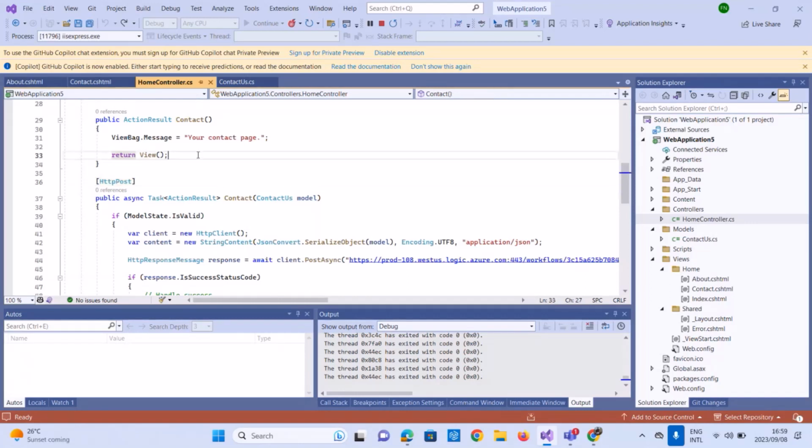The HTTP POST gets the information that comes from the view. The information comes in terms of our object; if you remember our ContactUs model, it will come with a name, email, and message body. So let's go to the view and check how the view looks.